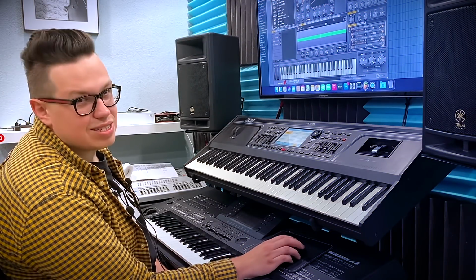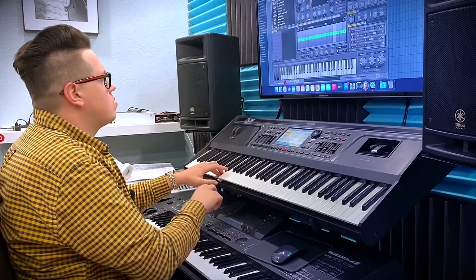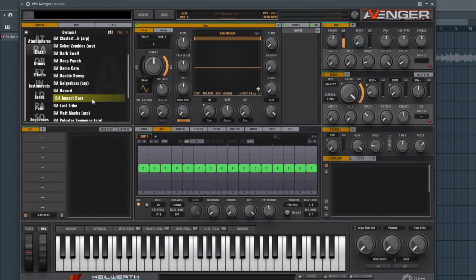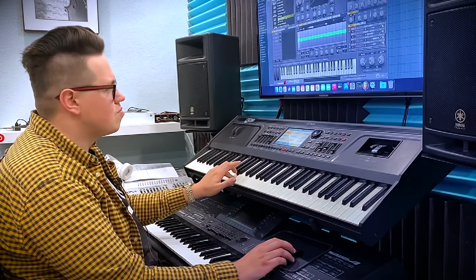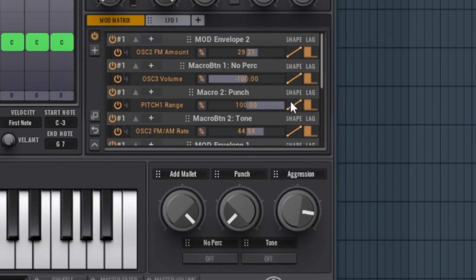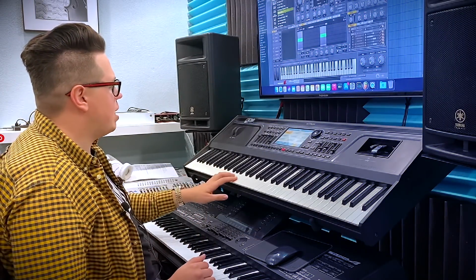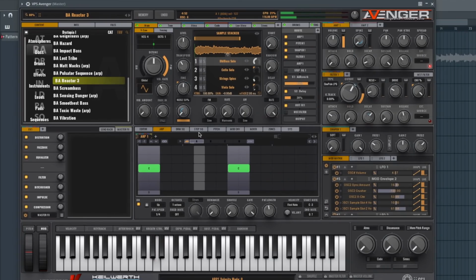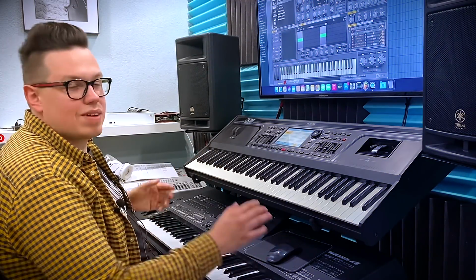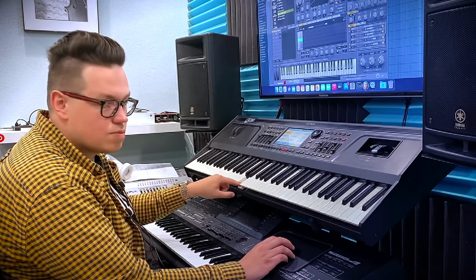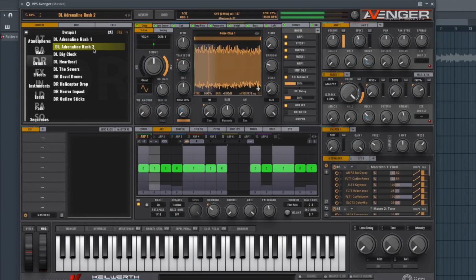The next category, basses. In basses we've got, of course, bass guitar. But also we've got impact bass. I can add aggression to this. Reactor free bass. Etc. Okay, the drums. In drums we've got the drum loops, helicopter drop, adrenaline rush. Let me show you.